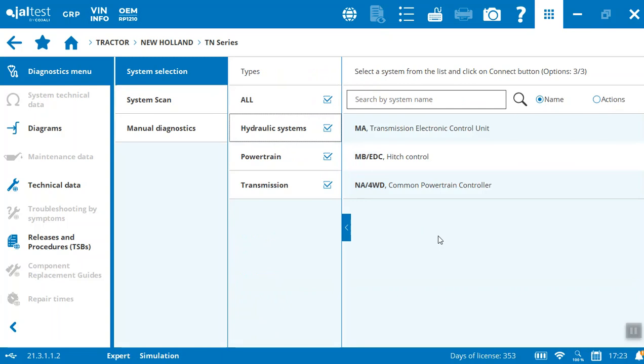So certainly we can run a system scan. We've even got manual diagnostics if you have the actual code. And then we'll get into diagrams, some technical data, and then some releases and procedures. The way we diagnose this TN series is we actually connect our diagnostic tool to it. And then we're actually running the New Holland system right from your laptop. We've got the procedures on how to do that.